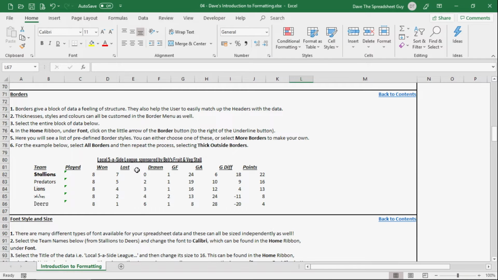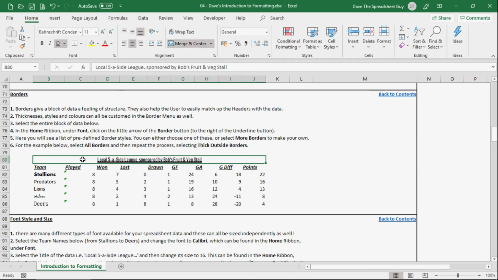Alright, so the league table's looking pretty good so far. Got some nice formatting in place, but it's hard to really tell what data relates to what header. So the way we get around that is by putting borders in. It just borders off cells and headers and makes things a bit clearer. So we're going to select our entire table like so, and put a border around each cell within this selection.